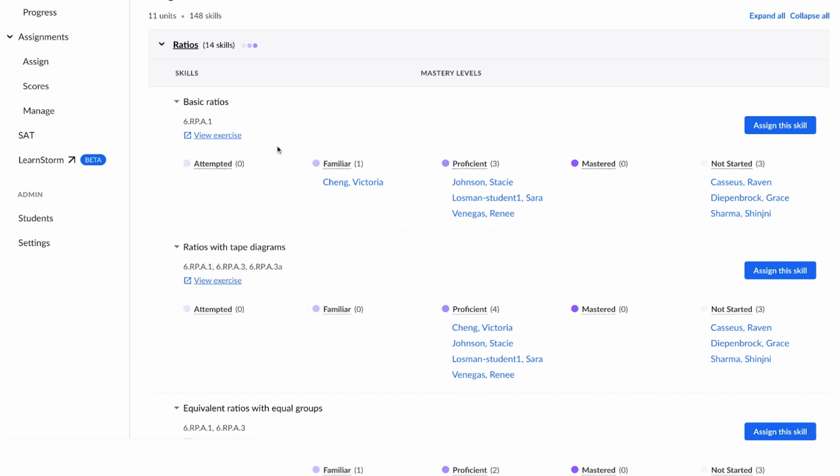Under that, you will see the mastery levels. If I hover over the mastery levels, it will explain to me exactly what the student had to complete in order to earn this mastery level. I can also assign this assignment back to the students right from this screen.